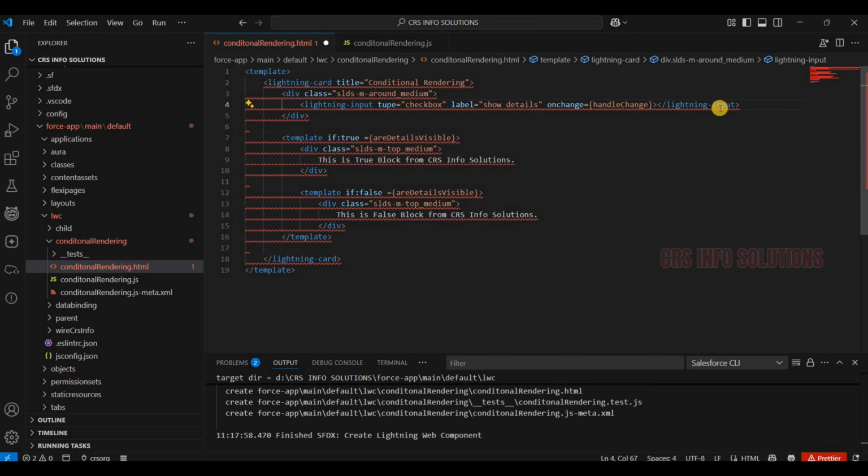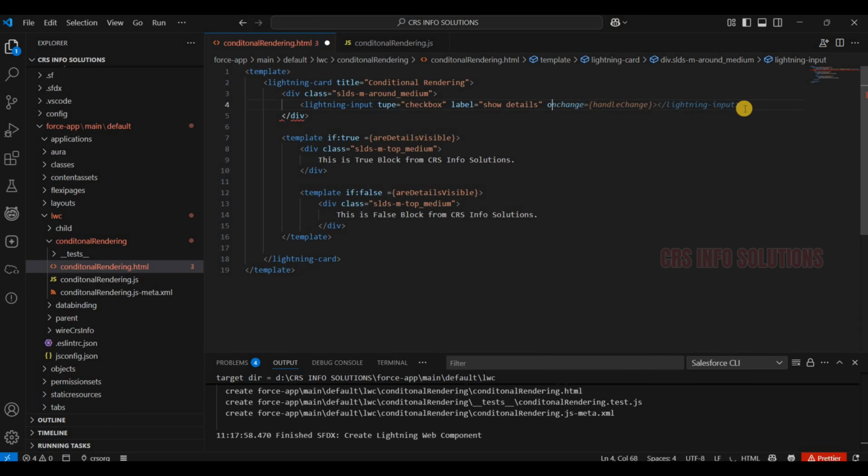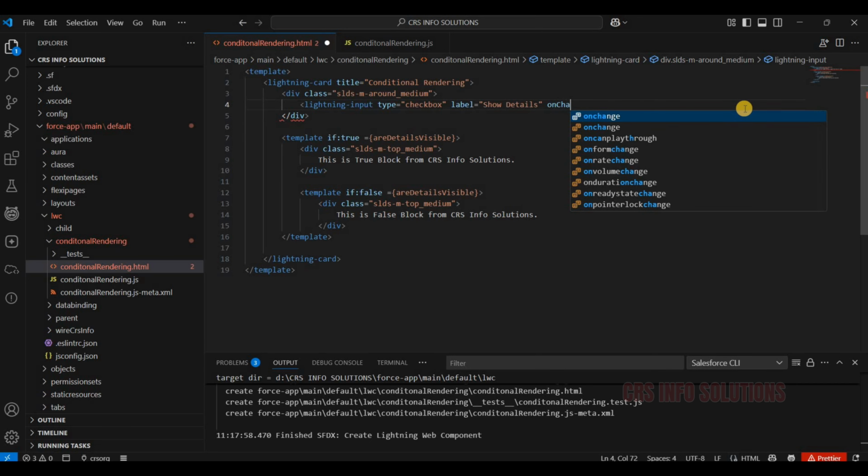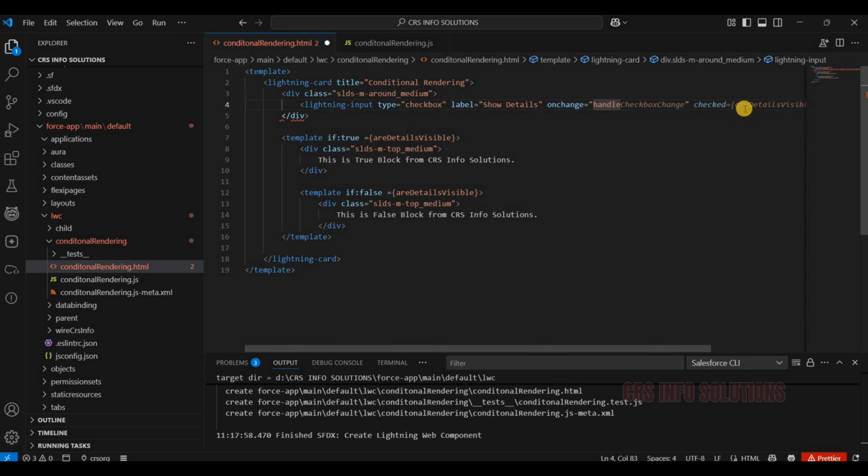And here while we are showing, let's just go to type equals checkbox, label show details, onchange equals handleChange.